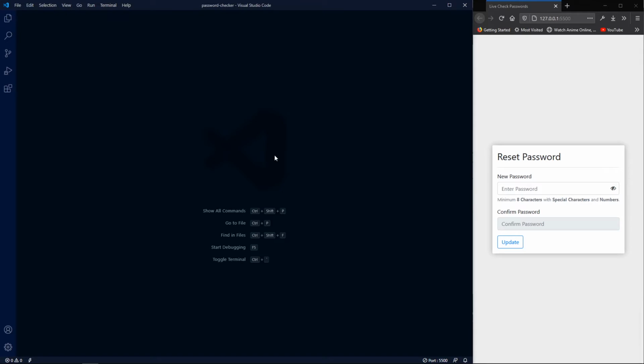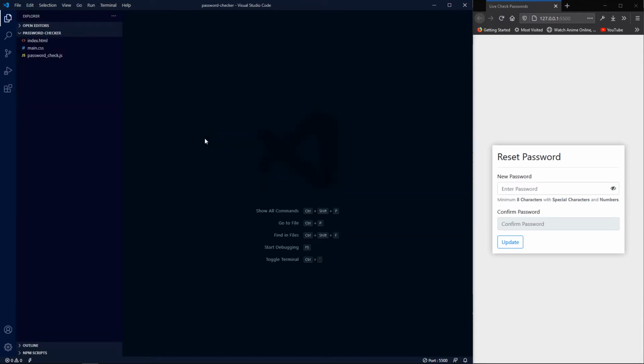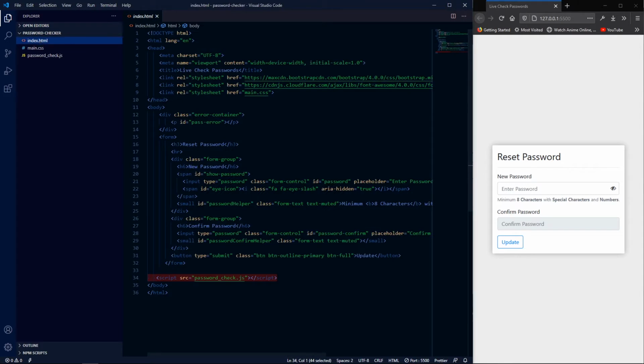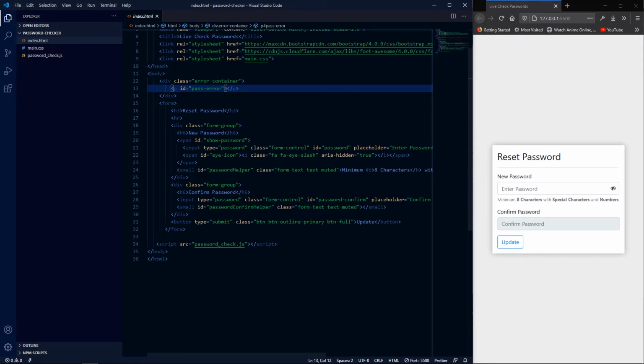So for those who are wondering, I'm using Visual Studio Code for my code editor, and I'm quickly going to go over through my HTML file and my CSS file, and then I'm going to jump into the JavaScript because that's where we're going to spend most of our time today. So I'm using Bootstrap to do most of my styling for my form, and I'm using Font Awesome for this icon you guys see over here. And then I have my container over here, which is going to display my error. And the only other thing is that I'm pulling in my JavaScript file here at the bottom.